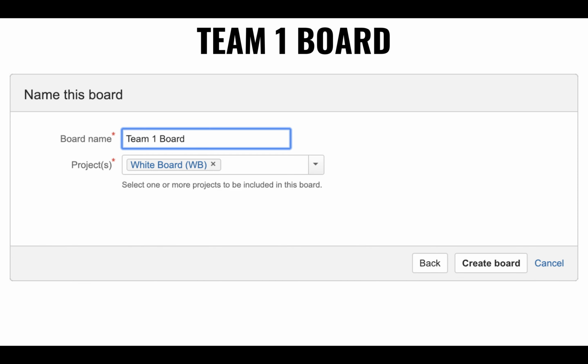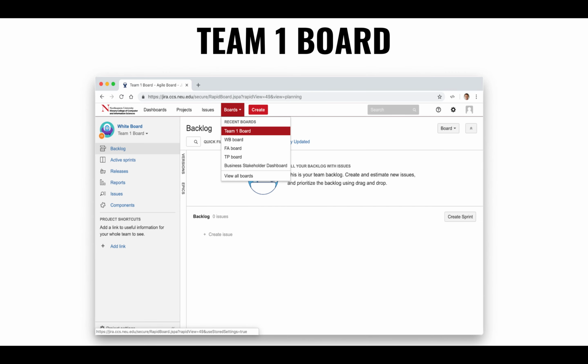And you'll give it a name, team 1 board, team 2 board, or each team has a name. You're welcome to use your team's name. Once you've created the board, you can navigate it from the drop down of the board there.